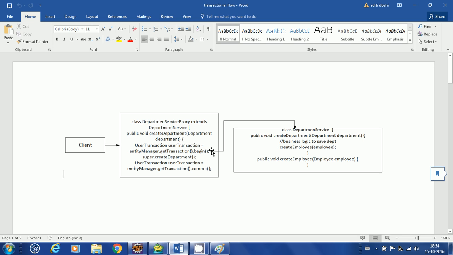This is our traditional transaction, how we use it. Now we are using @transaction, but earlier, when we went for the J2EE model, we used EJB transactions or user transactions, the bean managed transactions in programming. Generally this is provided by an entity manager. So entity manager begin means the transaction starts. And once the transaction is started, I'm calling super.createDepartment. So now it will call the actual business logic of the super class.